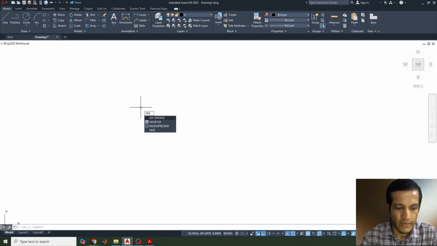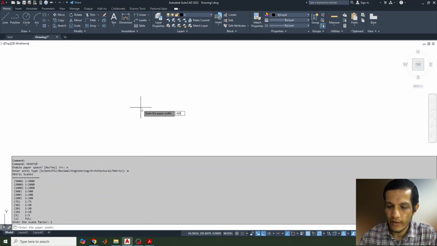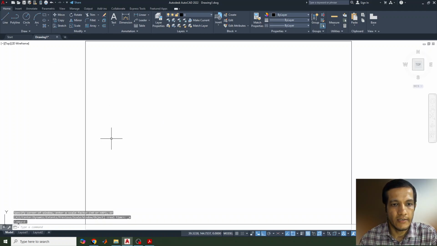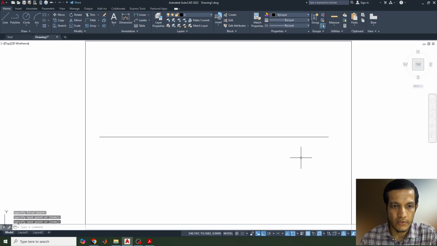We'll go for the page setup, that is MV setup, paper space no, metric type M, and scale factor 1, and this is the height and width. Next I'll select this line. Let me just draw a reference line here. So this is our reference line.